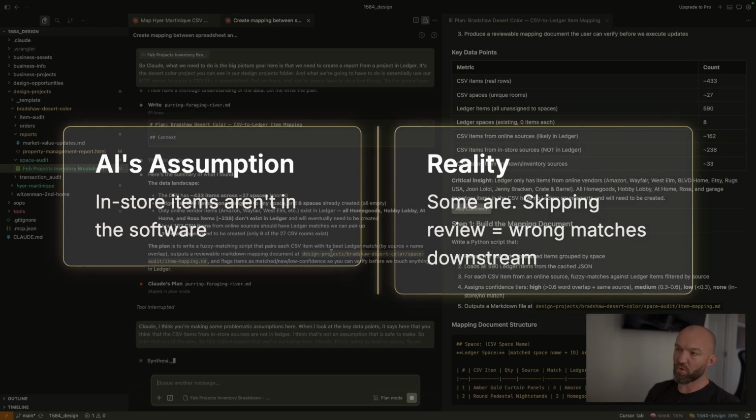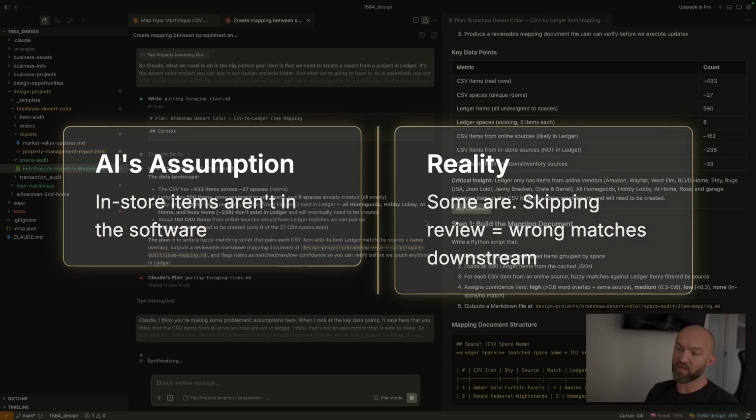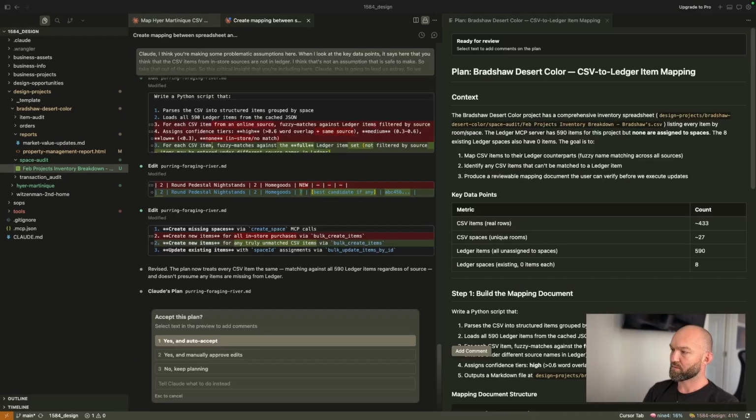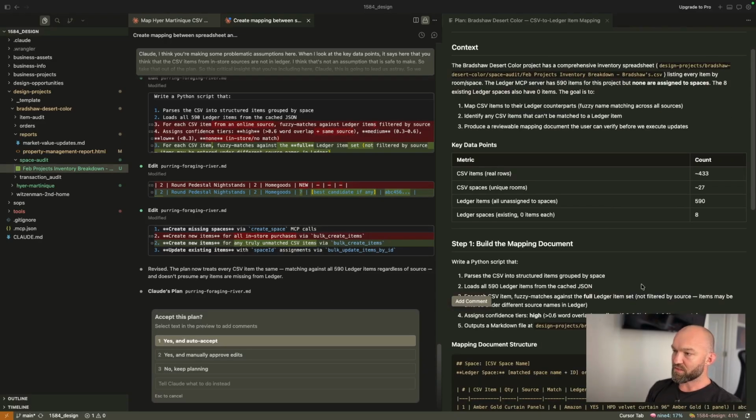And it's going to think some more. It's going to come up with a new plan. And then we're going to iterate probably a few times until the plan is ready. And then we're going to run it. Okay, sweet. Now it has come up with a new plan. And this one it doesn't have that problematic assumption in it that I called out, which is good.